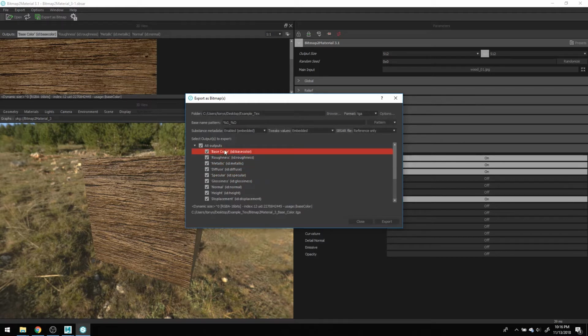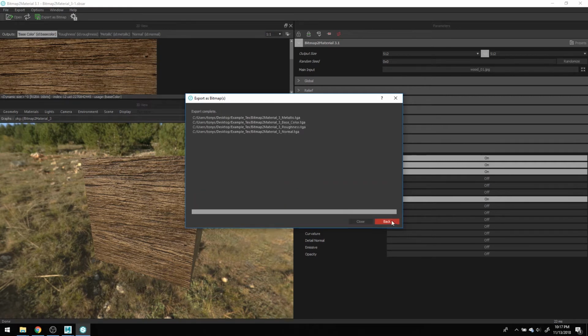From there, you click on whichever maps you want. So I'm going to need a base color, roughness, metallic. I don't need diffuse or specular, glossiness. I do need normal, not height, displacement, bump, ambient, curvature, detail, emissive, or opacity. Like I said, for this example, if whatever you're doing needs it, you can always click on it. From there, all you do is just export, and it already exported them out.